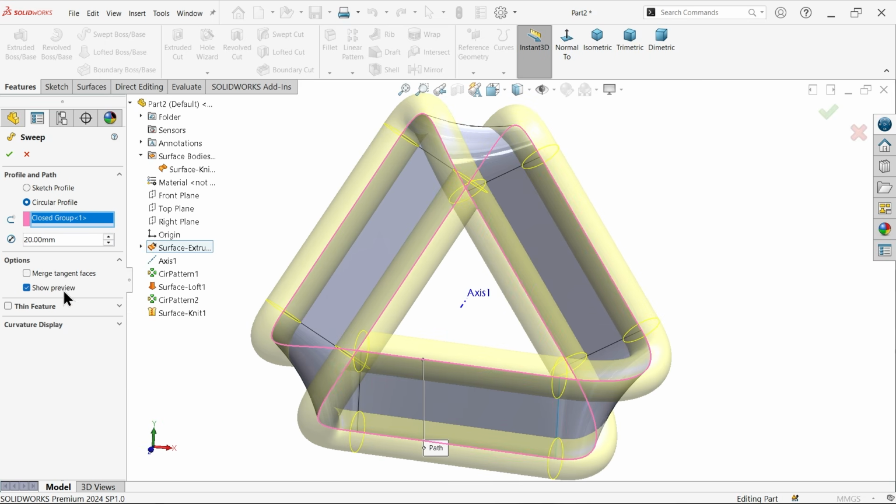Say OK. Now see, the rod is going to apply. Now in options, merge tangent faces. If you uncheck it, it will not give you any edges. Say OK.